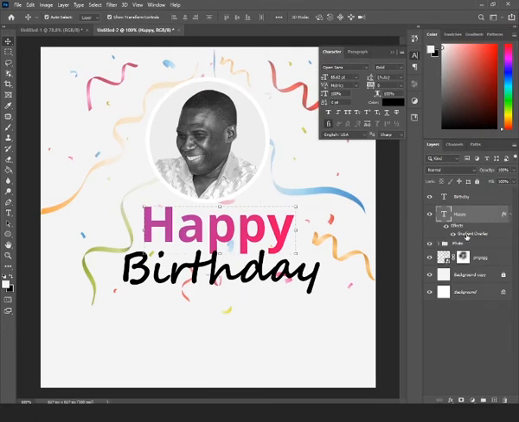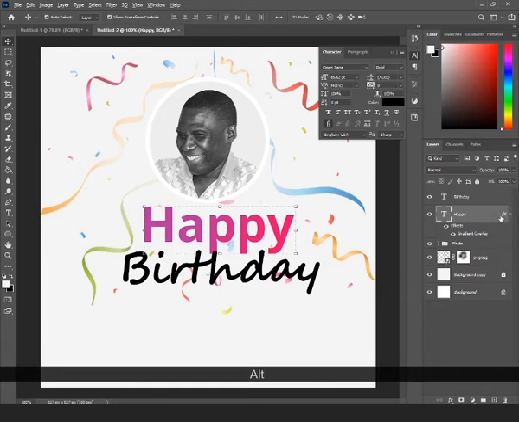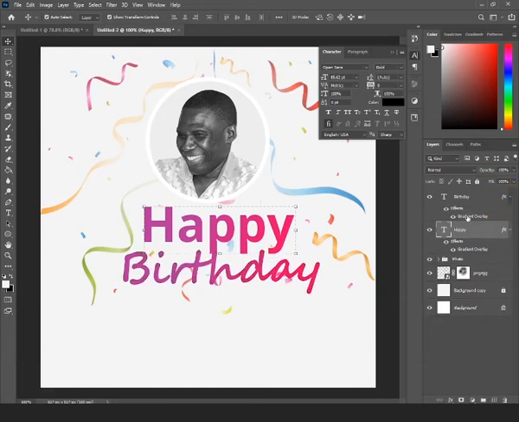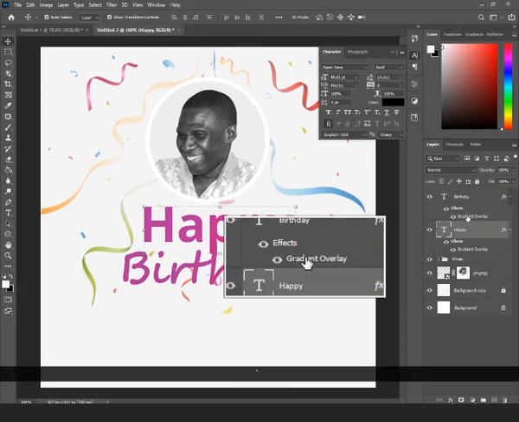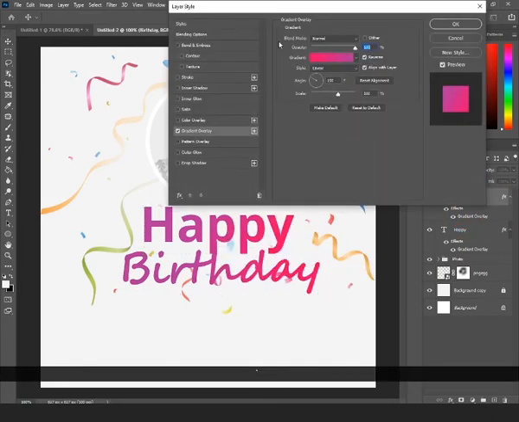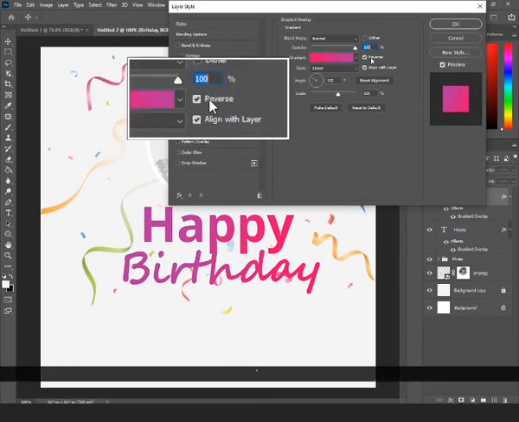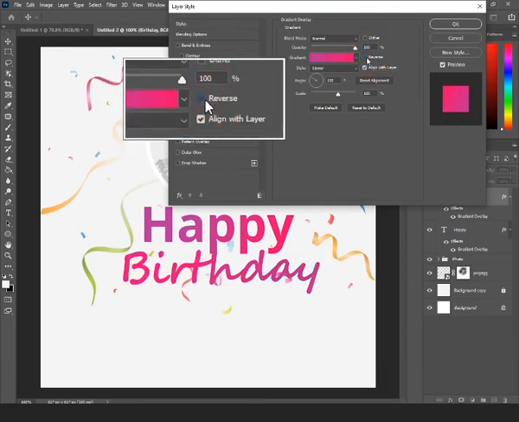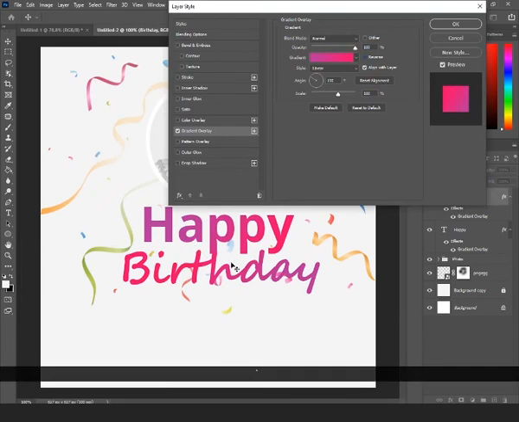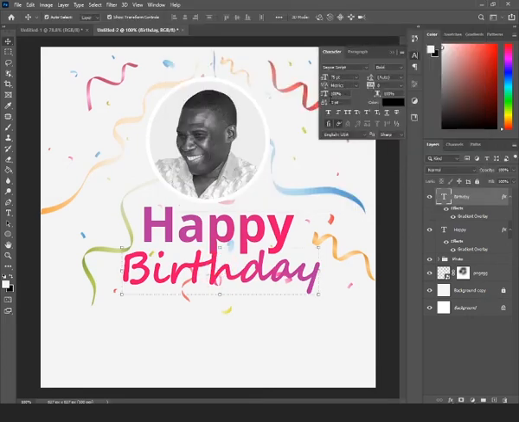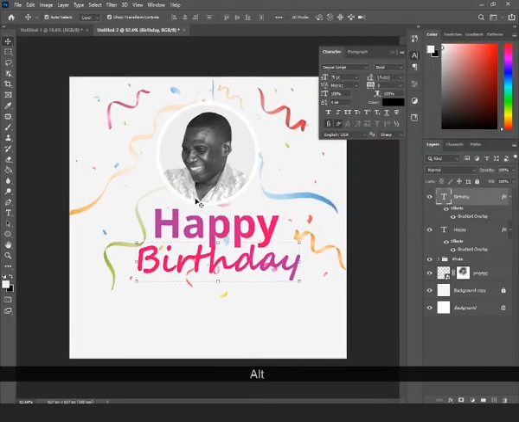Then I'm going to make a duplicate of the other text, so I'll hold down my Alt key, click and drag this one to the next one, and then I'll double click on this one to open the layer style, and from here I'll click on this to uncheck the reverse. So click on this one, so we are going to have this pattern meeting here, and I can also move it along. Click on OK when you are okay with the effect.